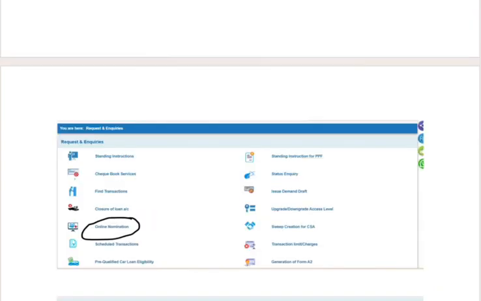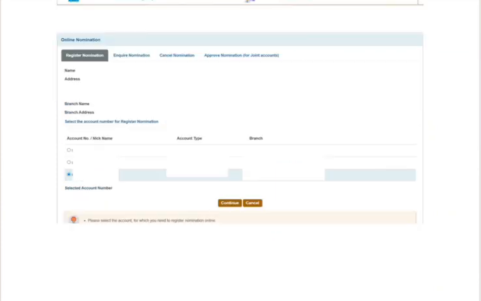Then it shows you this section request and inquiries. So you see this online nomination that I have selected. Click on that. It will come to this place where you'll see register nomination, and it will also display your accounts, account type, branch. So in order to cancel a nomination, click on cancel nomination. Then it will again confirm with you to cancel the nomination by sending a one-time password to your phone number. Once you do that, the nomination is cancelled.